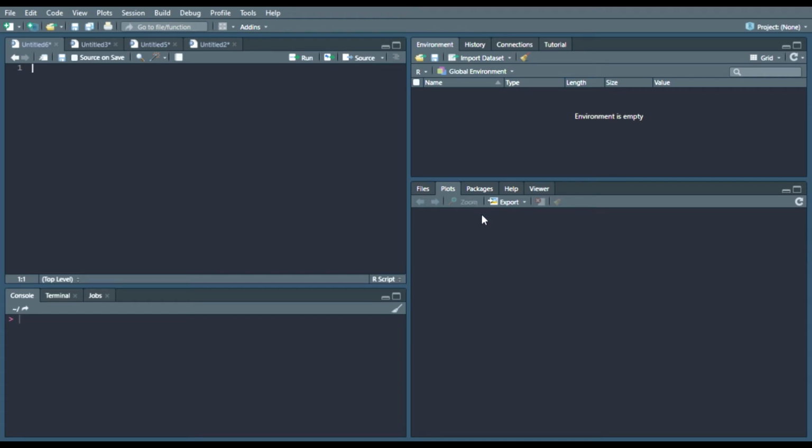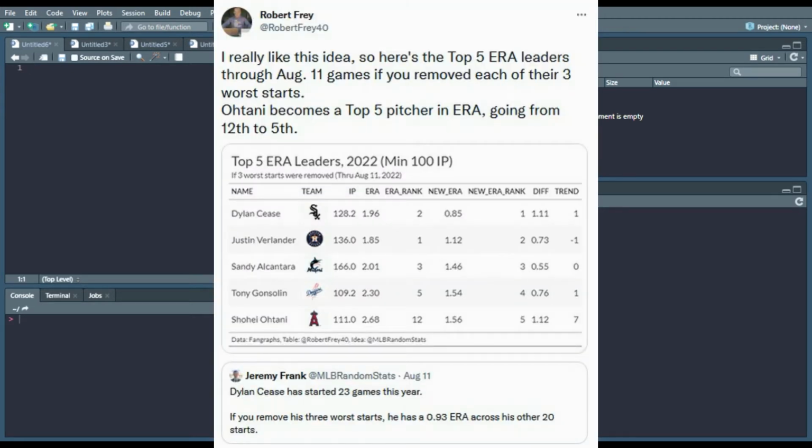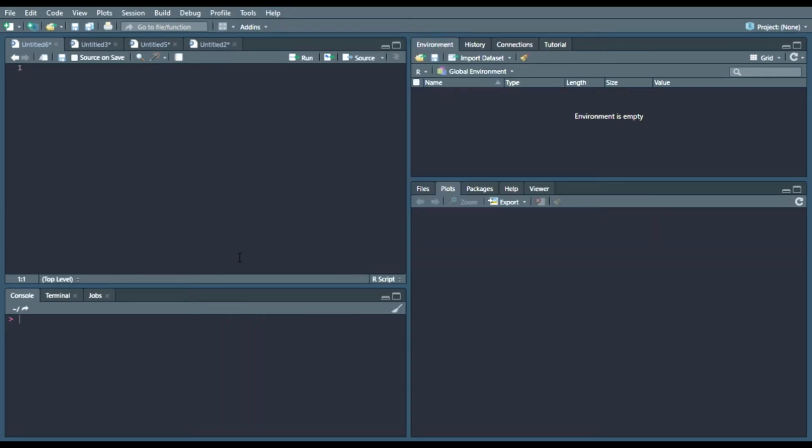Hey everyone, this week we will be going into some pitcher game logs. Now, if you didn't see my tweet earlier, I'll have it pasted here shortly, but my tweet of basically compiling pitchers' ERAs if they remove their 3 worst starts. Great idea from Jeremy Frank, by the way. MLB Random Stats, go follow him. But I was curious to see the pitchers to get their 3 worst starts.